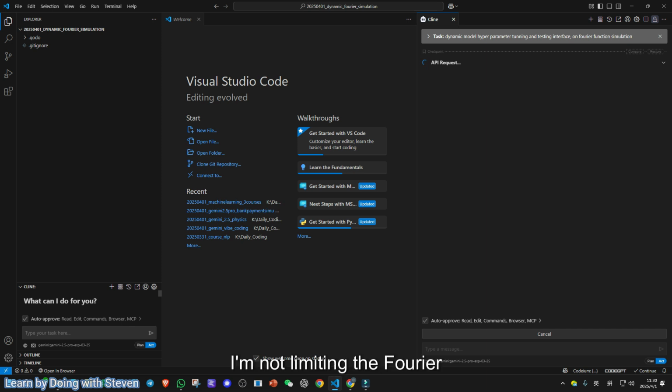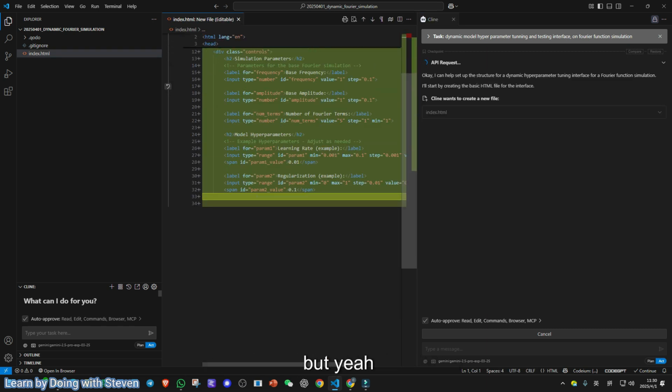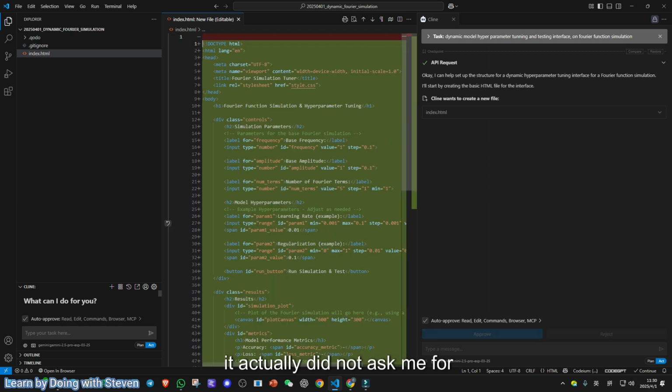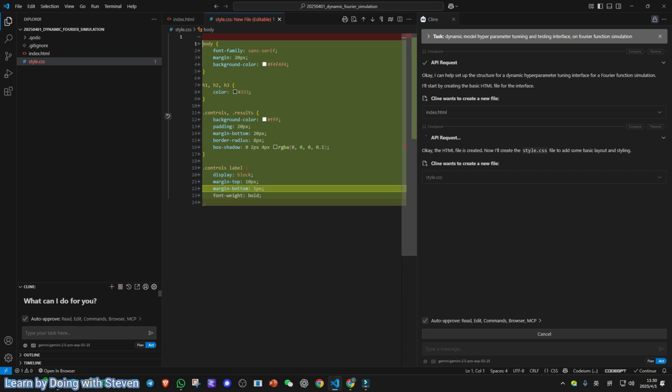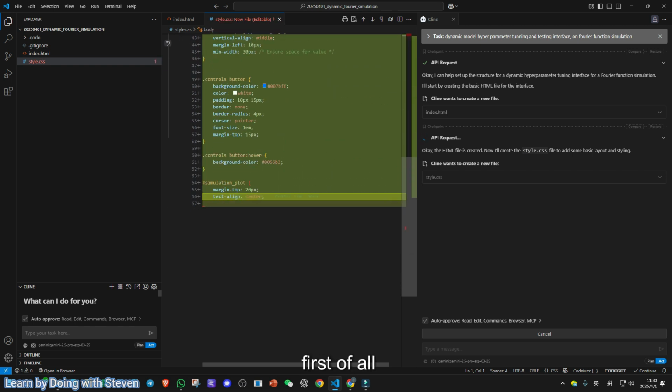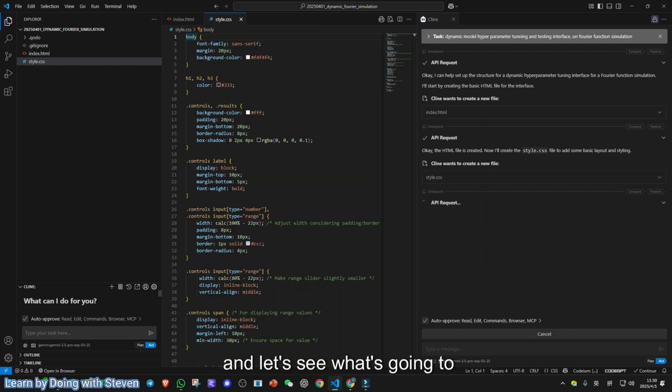So basically, I'm not limiting the Fourier simulation to any specific case, but it actually did not ask me for a further prompt. It goes to the simulation. Let's see. Okay, as usual, first of all, we have the HTML file and also the styling file. And let's see what's going to happen next.